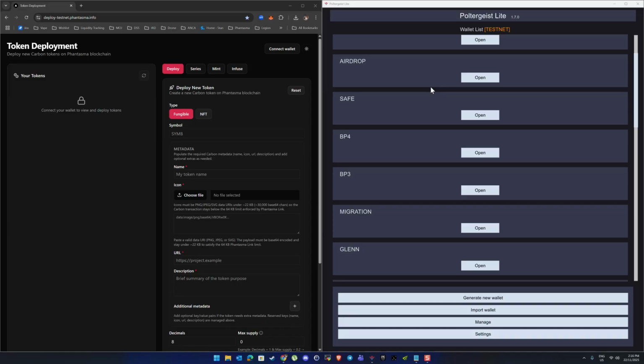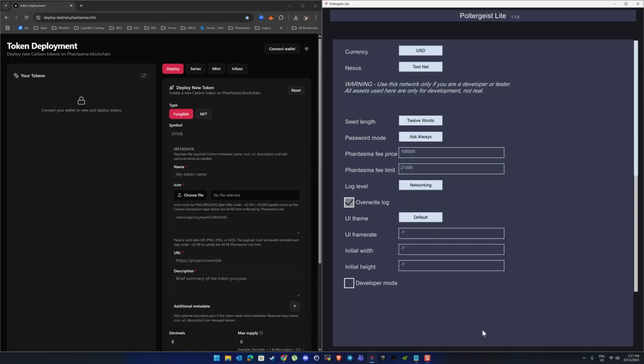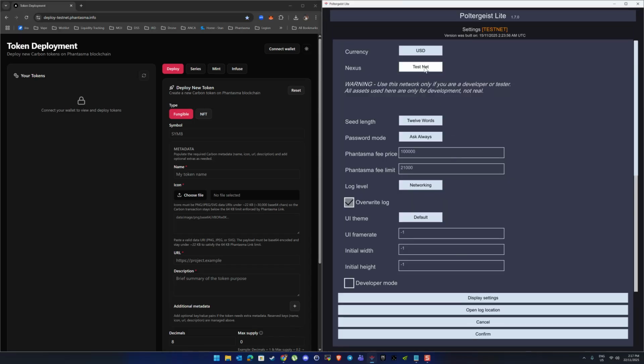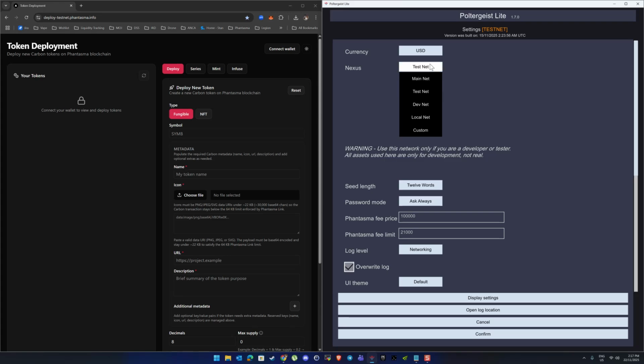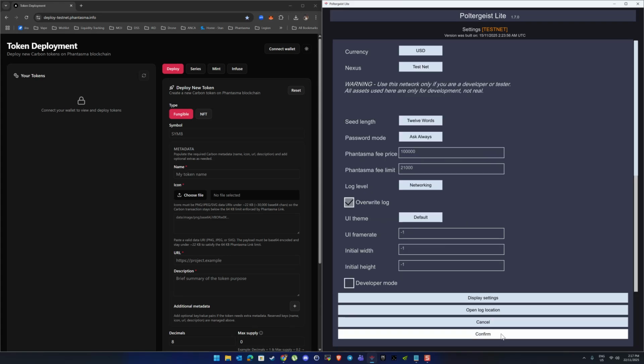Now, for the purposes of this video, we'll be using the Phantasma testnet. So to ensure that you're using the testnet to begin with, in the event that it doesn't say testnet at the top here, you want to click Settings, and next to Nexus, you want to ensure that you have testnet ticked, and then click Confirm.